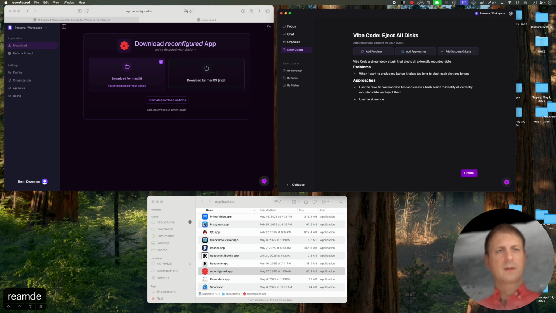Use the Stream Deck SDK and CLI to create and update the Stream Deck screen button showing how many external disks are mounted, and then allow me to press the button and call the bash script to eject the drives. Something like that, right?